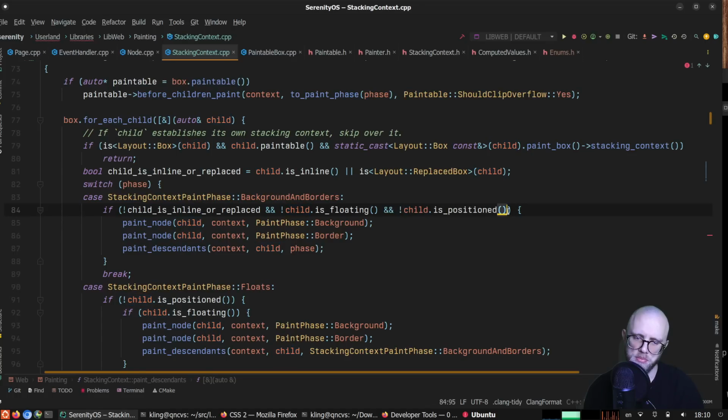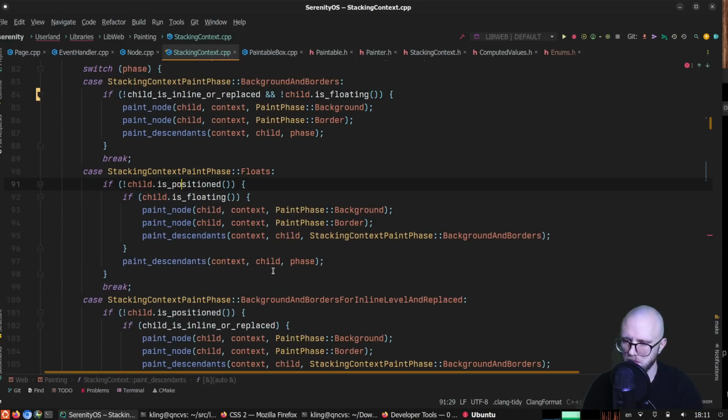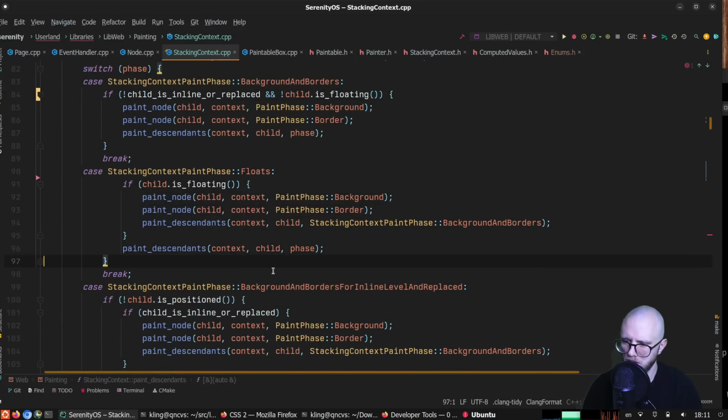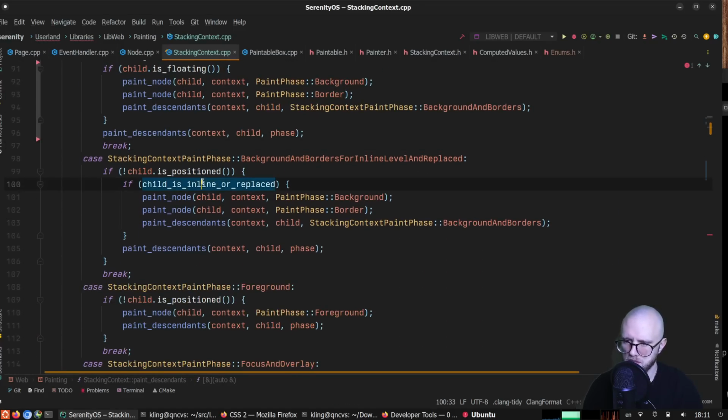Why do we refuse to paint position, background, and border? Does that make sense in the first place? I don't think this check was ever validated, because with a positioned element, you wouldn't have been here anyway, because it would have been skipped because it had a stacking context. So maybe this is just bogus. Like, you don't need these position checks.